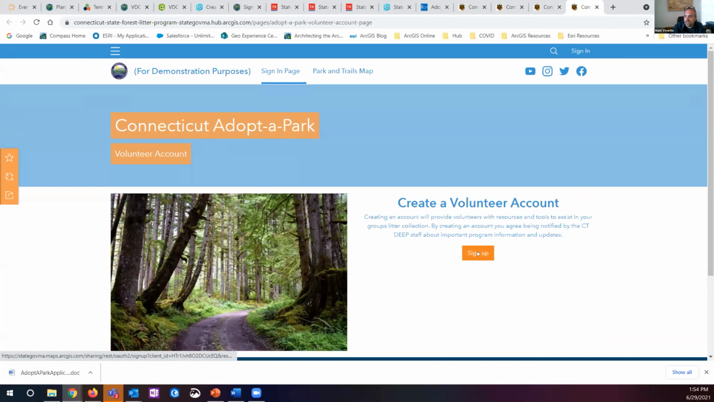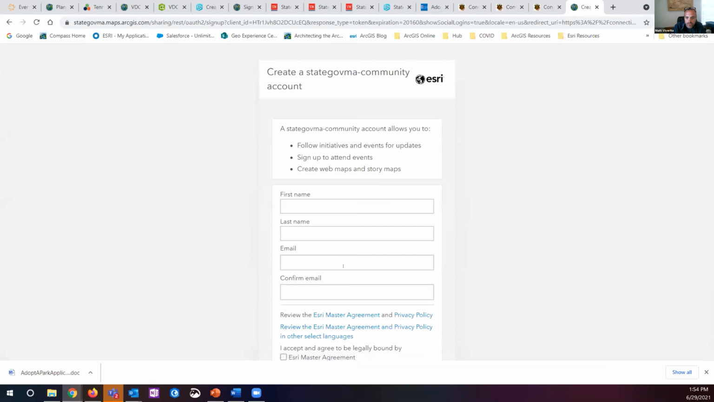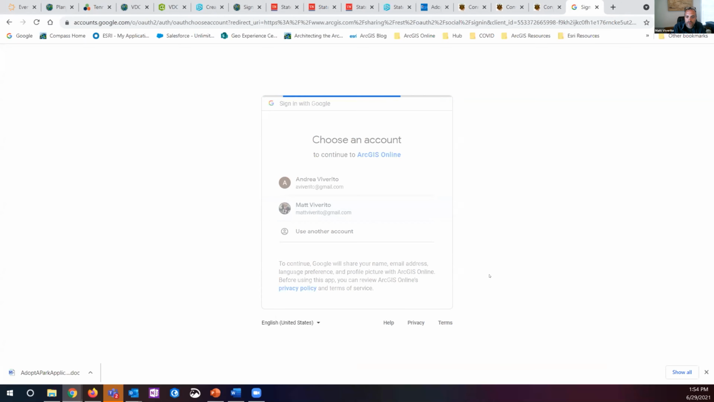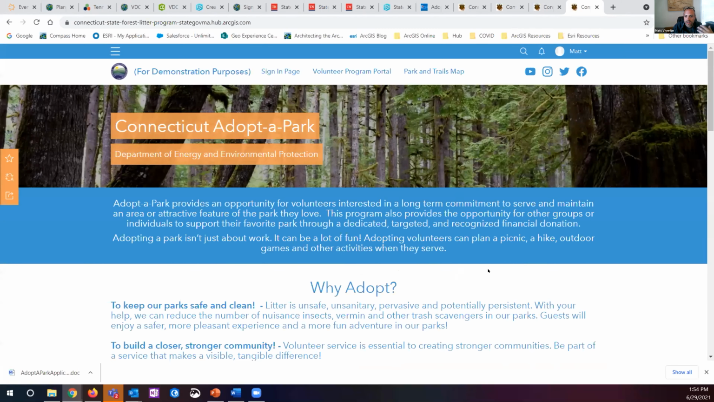Okay, so I'm going to sign in. I'm going to go to this sign up page here, and I'm going to use my Google account. And that's Matt Viverito right there. Now I've created an account. Once the account is created, on the back end, I can put Matt Viverito at Gmail into a different group or team on the hub, which provides them access to more information. So I can provide them access to this volunteer program portal.